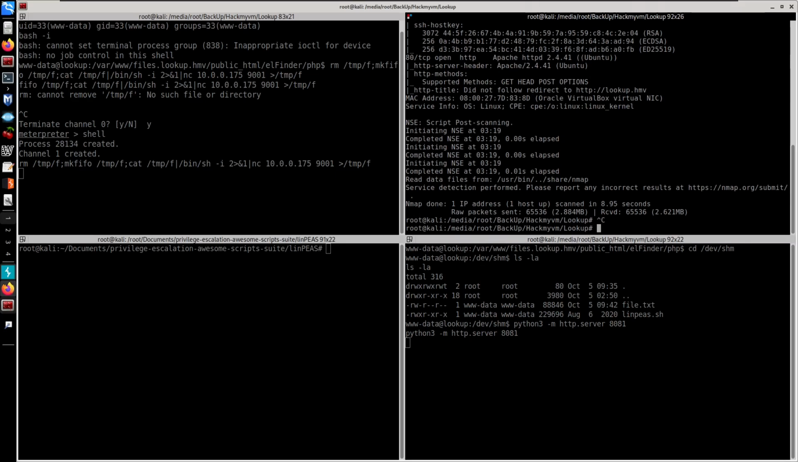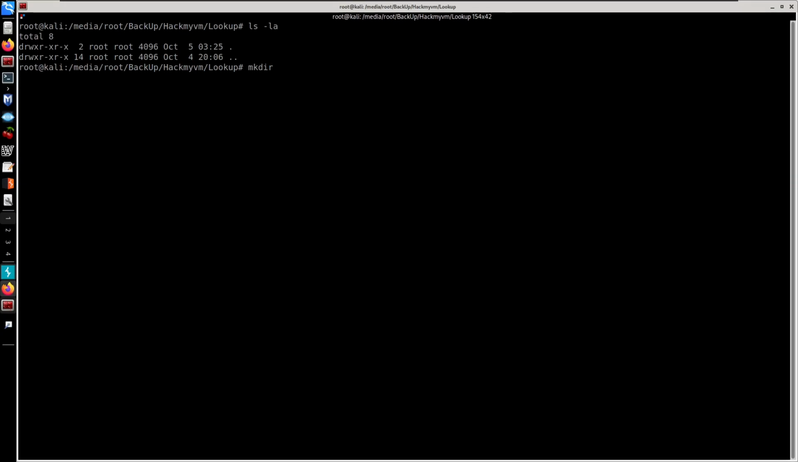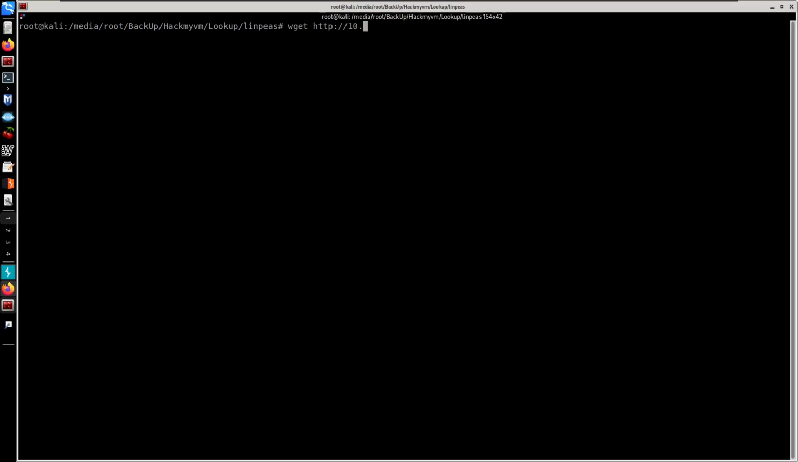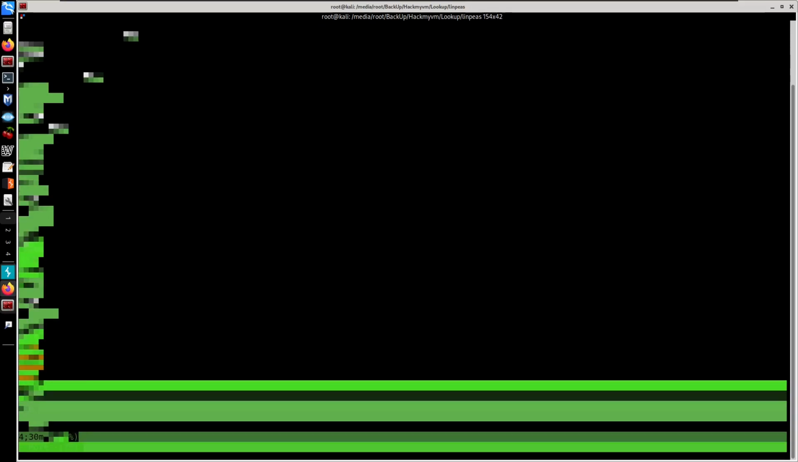We'll just go under here. We'll do mkdir for linpeas, cd into linpeas, wget http://10.0.0.20 port 8081 for linpeas.sh. Or in this case, file.txt actually. I'm just going to more into file.txt. So right now I'm just looking for anything that's going to be in red.